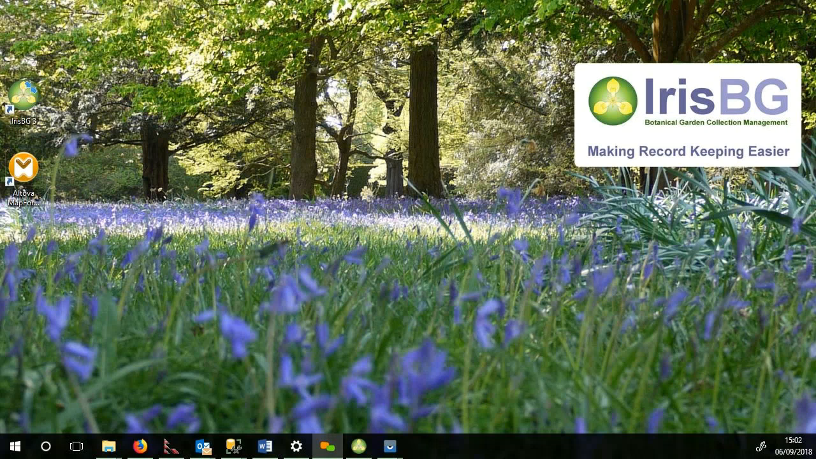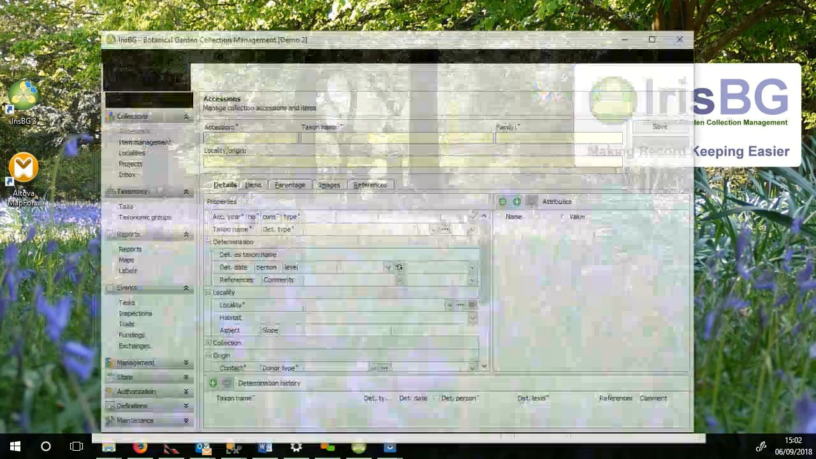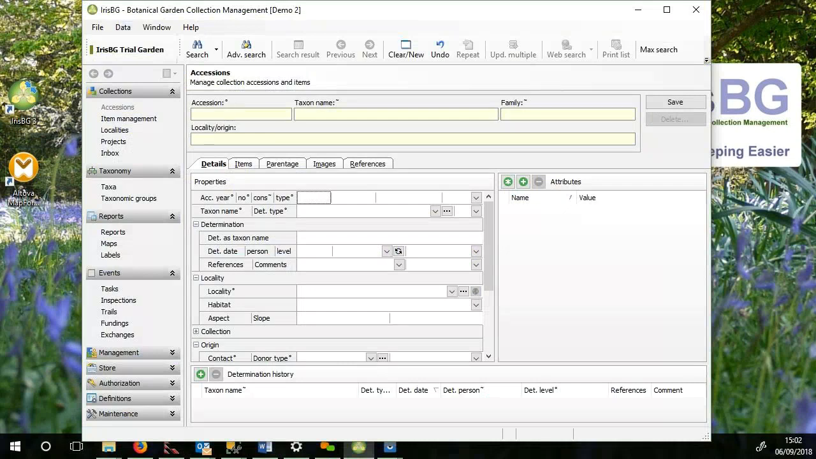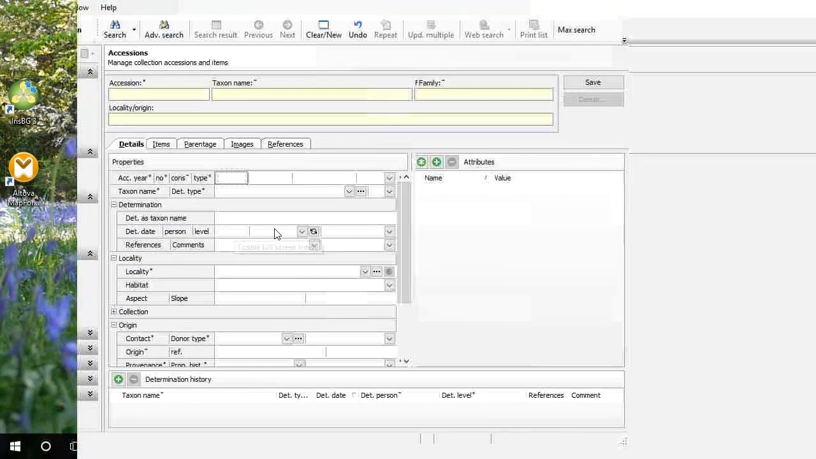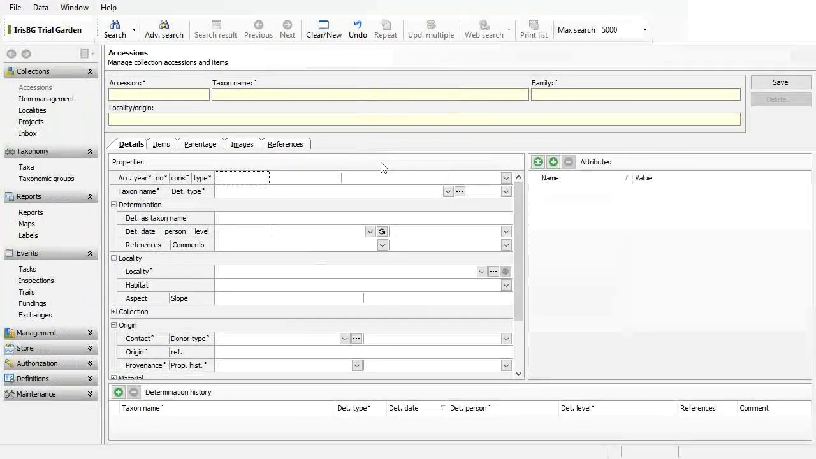One question was, how do you link an image to a taxa screen? So here I'm just running a trial version, but that's fine. I've got a full screen mode here. For those of you who are not familiar with Iris, you can do full screen, and then you let Iris take up the full real estate of your computer. That makes it a bit easier to handle.